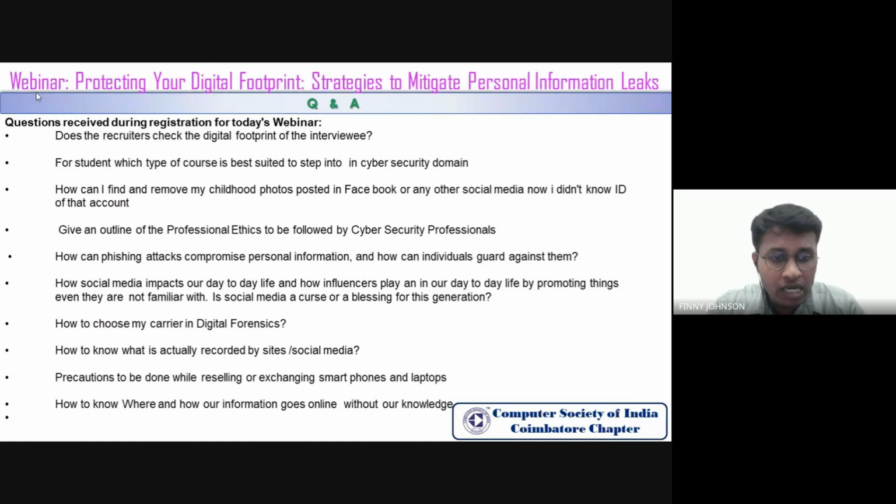And when it comes to a laptop, make sure that you remove the hard disk. That's a major thing. When you're exchanging your laptop, buy a new hard disk and keep it.